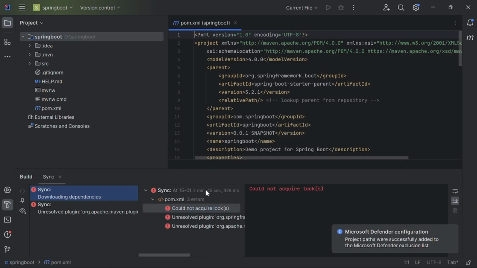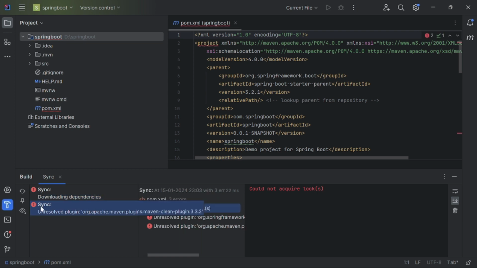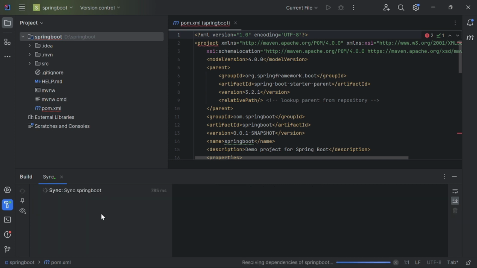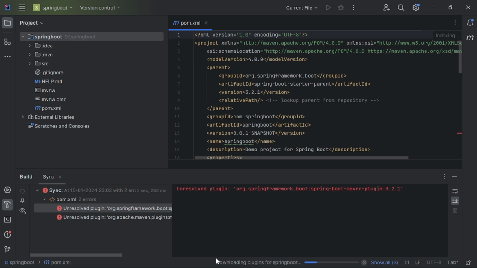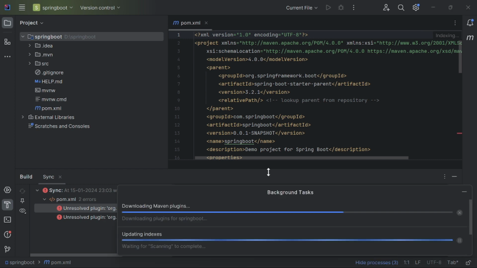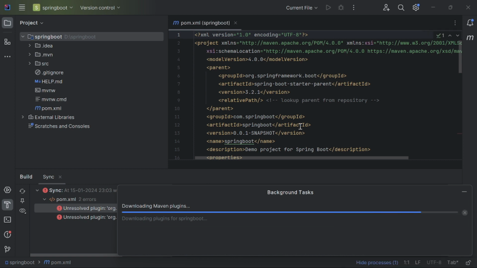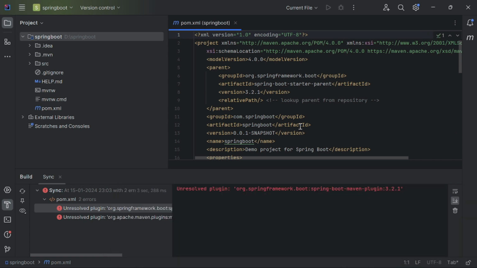Here you can see some error has occurred. To avoid this error, let's resync this again. If you're getting this error, just click on this button. Which will again sync this project and download the dependencies which have not downloaded. So, no error is there now. We can close this one safely.